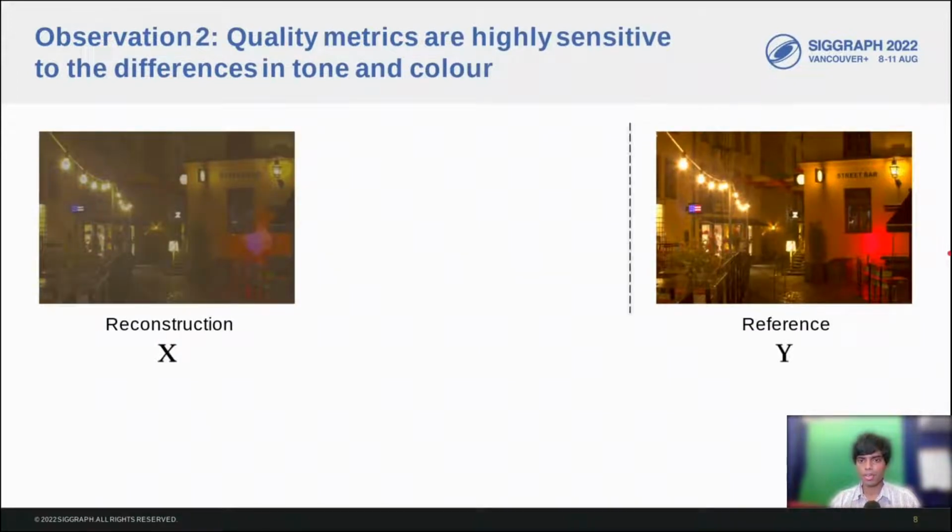A major problem is that quantitative metrics are highly sensitive to small differences in tone and color. These differences are unavoidable because most SI-HDR methods fail to correctly reconstruct the camera response function. Metrics fail because such differences affect all pixels in the image, while saturated regions account for a tiny portion of the pixels.